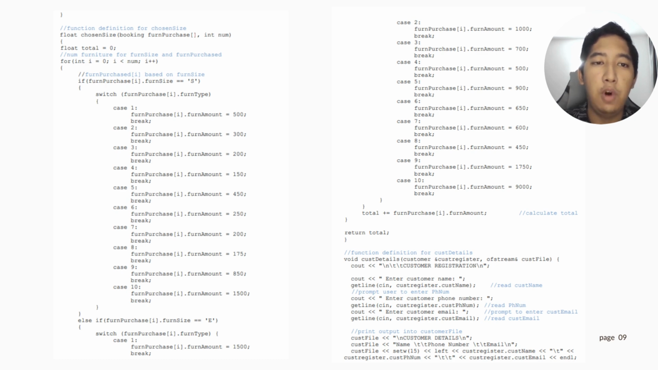After that, we have a for loop to determine the amount of a furniture type that the customer chose before, and then we will decide the amount based on the size chosen by the customer. After that, we will total up. We will sum up the amount into the variable total, and we will return it back to the main function, where it will be used later in the program.